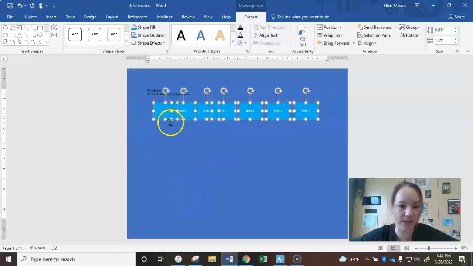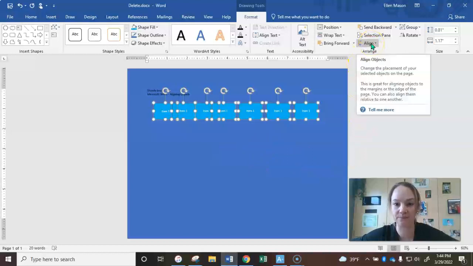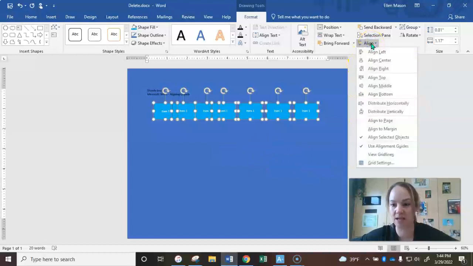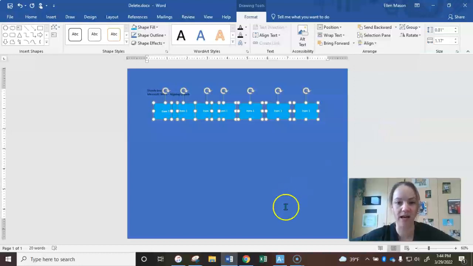Now, notice how the spacing between them is not even. So that's the next thing we're going to do. They should still be selected, so you should just have to go up here to where it says Align again. And this time, we're not going to just keep it as Align Selected Objects. This time we're going to say Align to Page. So go ahead and select that, Align to Page.